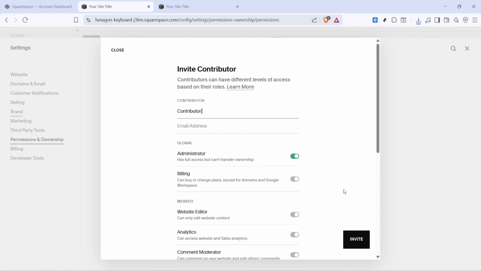Squarespace will send the email right away, and you'll see the new person listed as pending until they accept. If they don't see the message, have them check spam or promotions folders, and you can resend the invite from the same permissions page. After they accept, their status switches to active with the role you selected. From that point on, they can sign in with their own account and work within the access you granted.